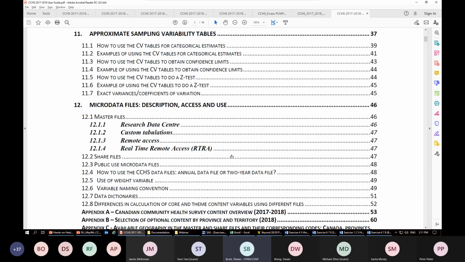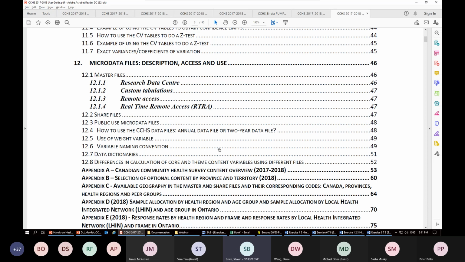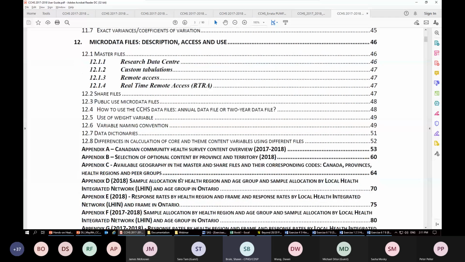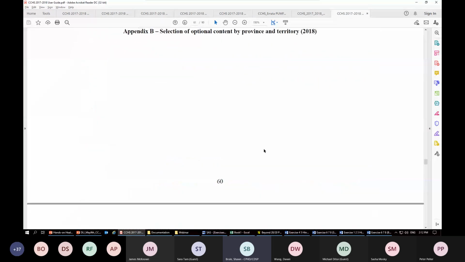And we have a few appendices that are useful as a data user. The content overview from one year to the next, the geography. This is for the master and share files. There's a separate document for the pump, so this may not be quite as valuable, but here, Appendix B, the selection of optional content by province and territory.